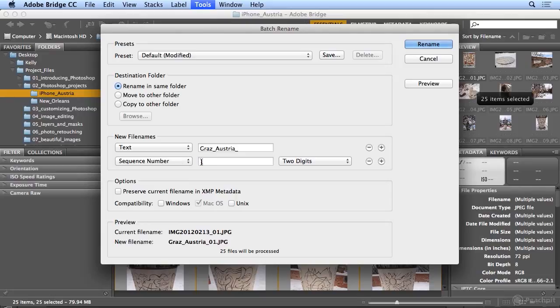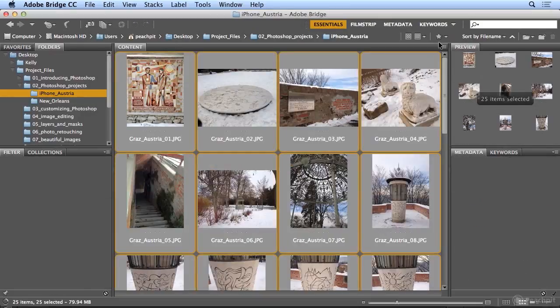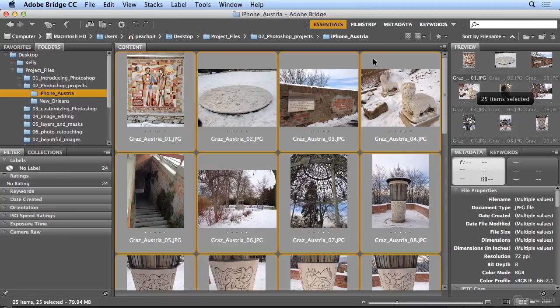It remembers how many files you batched renamed last time. In case you're a photographer dumping many camera cards into one folder, you could start with the next batch. So if you finished with 208 photos, the next batch will start at 209. I click rename and boom, it's done.